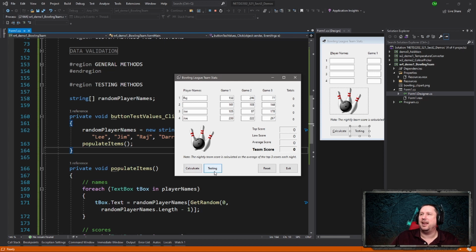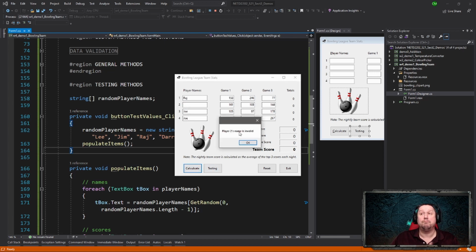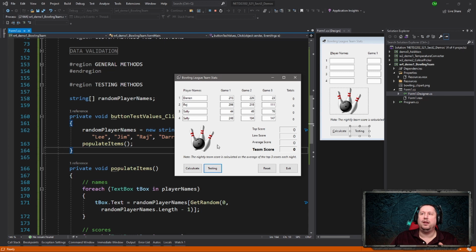Okay. Let's hit testing again. All right. Now we've got some errors. There's a name missing here. Calculate. Player 2's name is invalid. Okay. Testing. Okay. We've got some more errors. So we can literally hit test many, many times and test whether it's working.